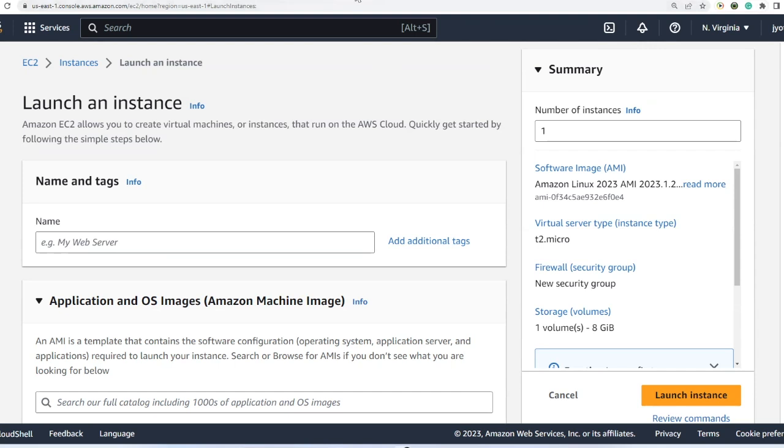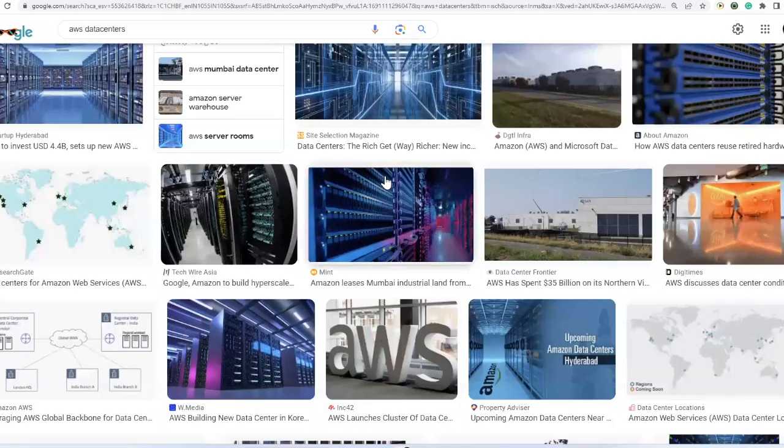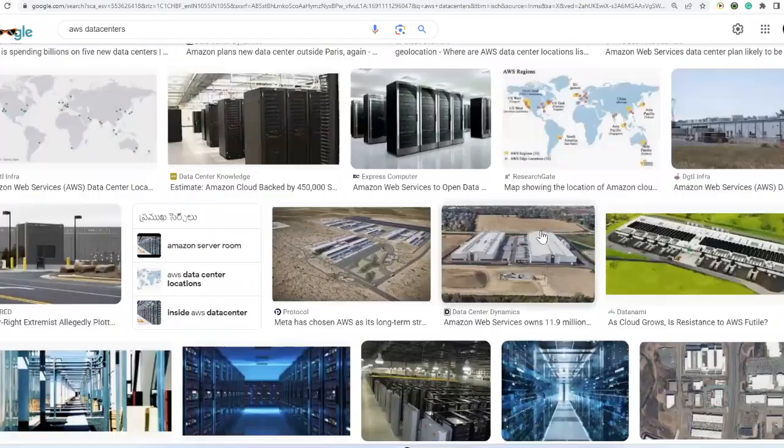If you launch an instance, it automatically launches it in the data center. For example, if you select the US region, it automatically gets the server in the US region. If you select the India region, it automatically connects to the India data centers, and you can install the OS in the data center only.